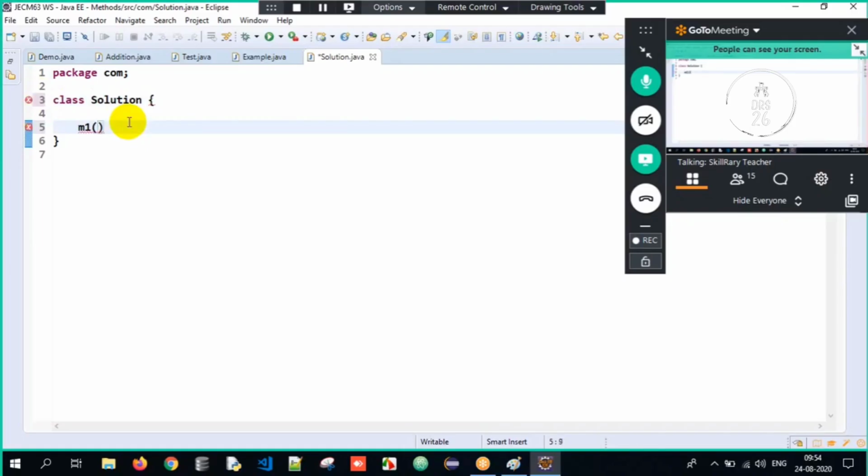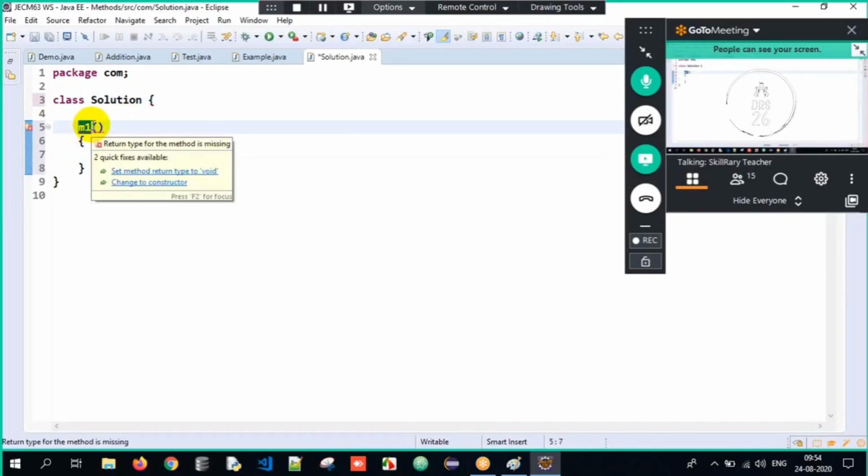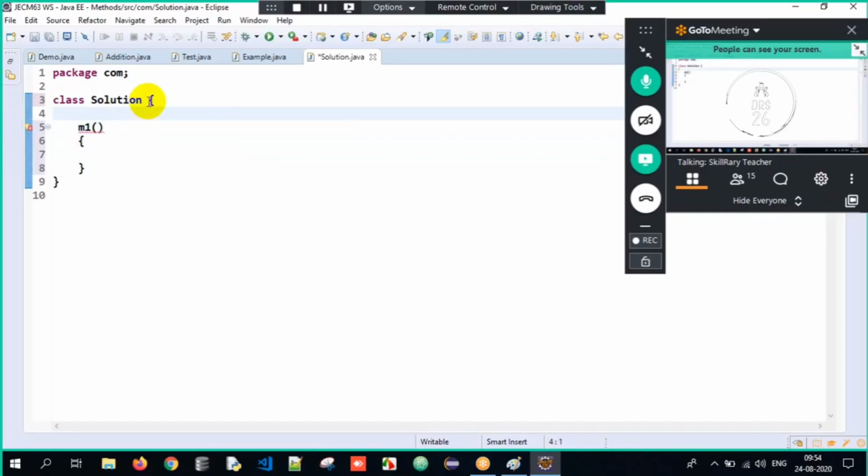Open parenthesis, close, and open curly braces, close. What is the method name? M1. Open parenthesis, close, open curly braces, close here. Got the clarity? Okay, now done. So here I just print.